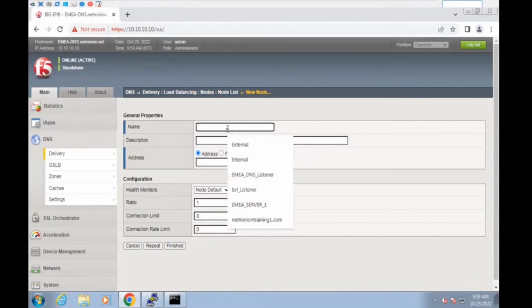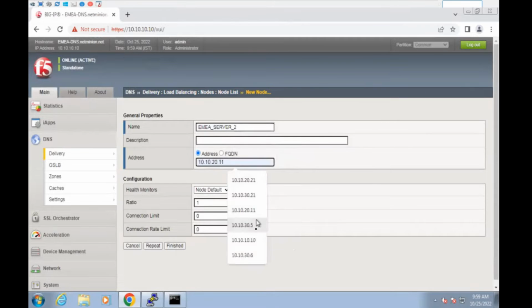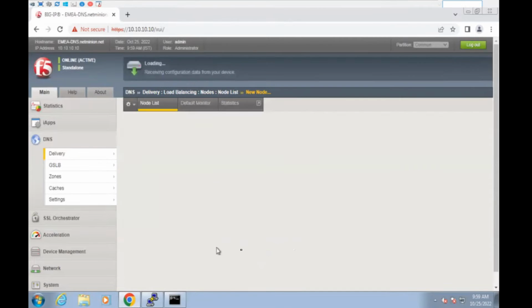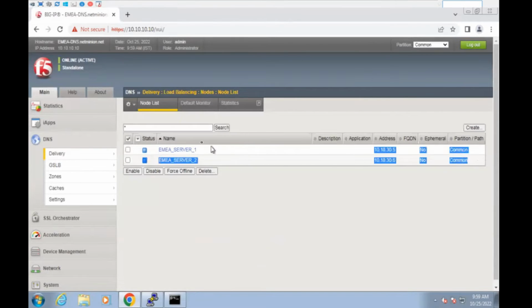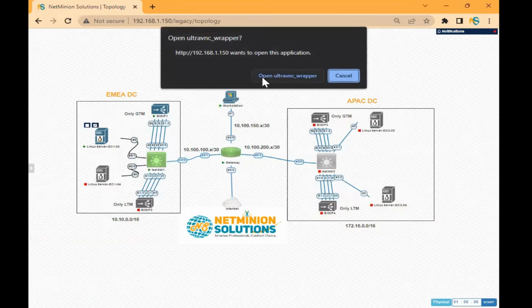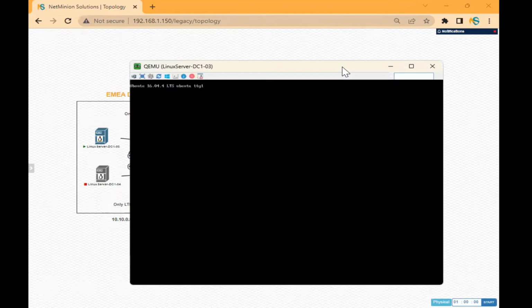Similarly, create the second also, EMEA server 2. What is the IP? 36. Click on finished. There are two nodes which got created over here under the delivery option of DNS. Any doubt to anybody? No. So these are the end nodes, right? The servers. Let me show you.